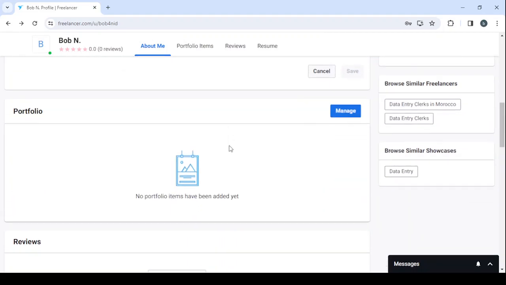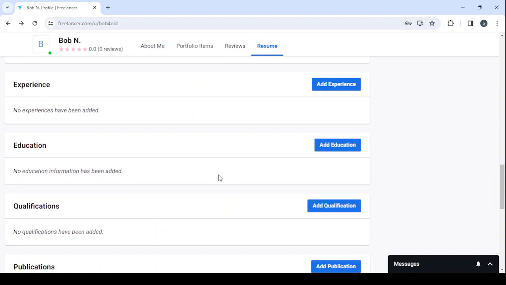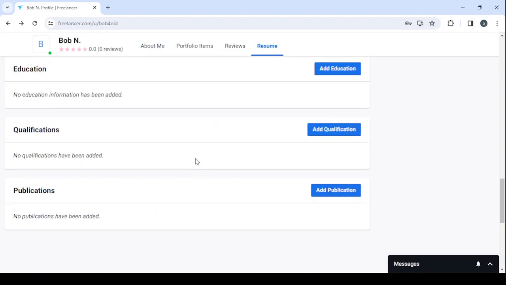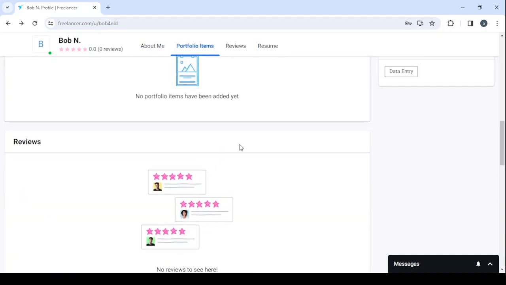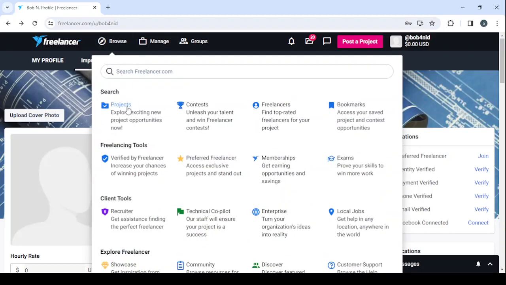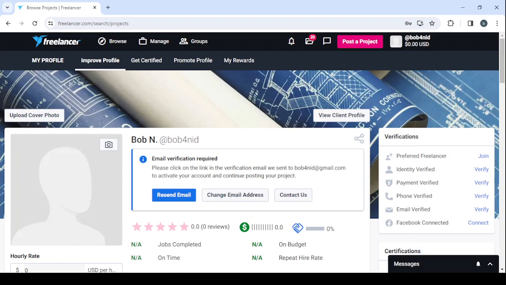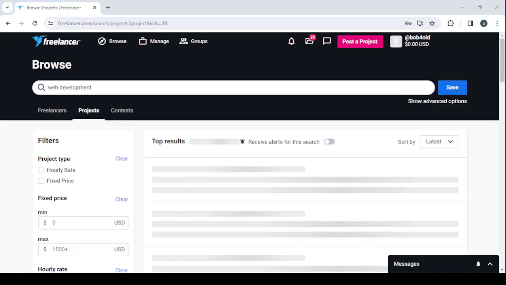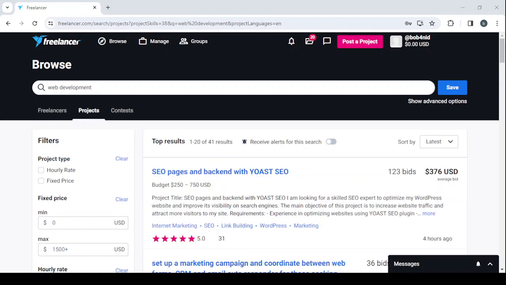After that, you proceed to enter your portfolio. It's also helpful with getting trust. Same thing with your experience, education, qualifications, and publications as well. And when you're done with filling or making all of these adjustments to your profile, then it's time to make some money. So let's go to browse in here, click on projects. Then you will be able to see all of the posted jobs that are looking for freelancers with your skills to hire them. So if you find any job that fits your requirements, you can apply for it.